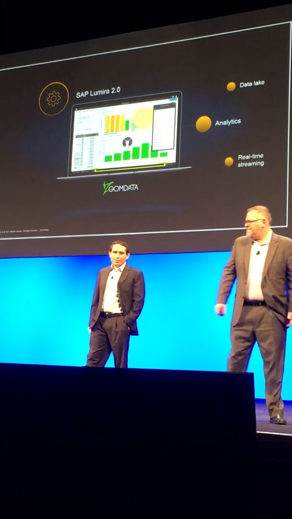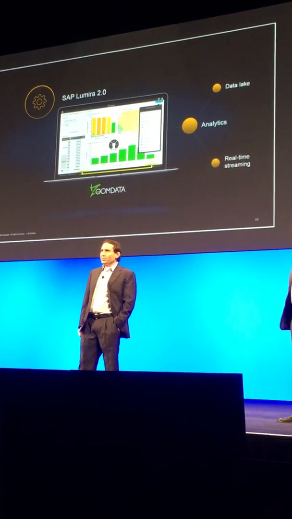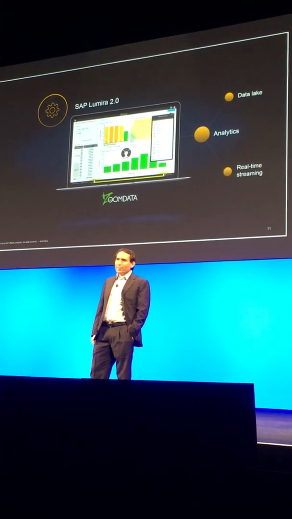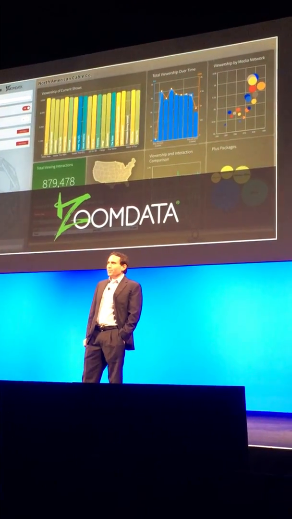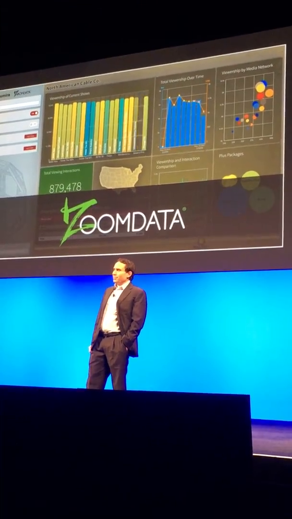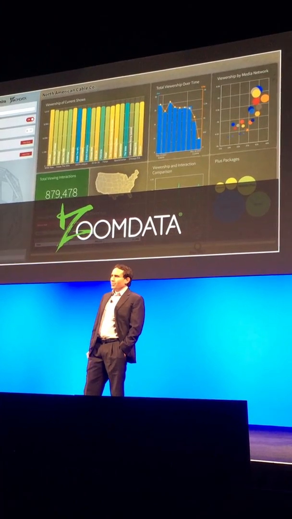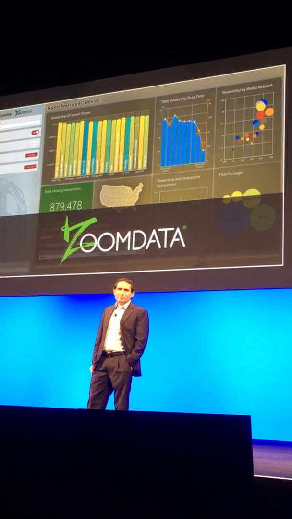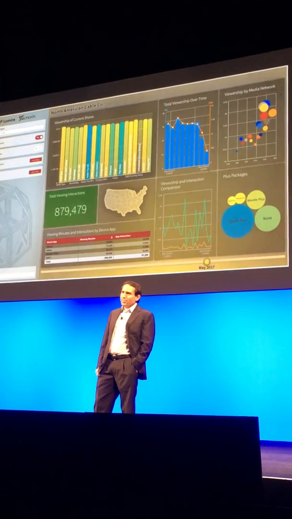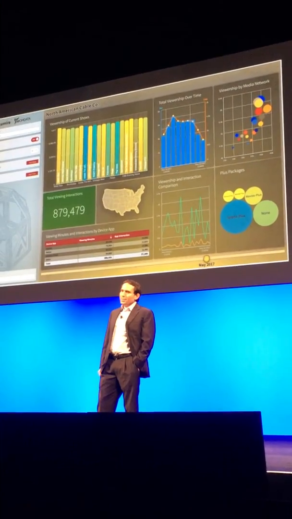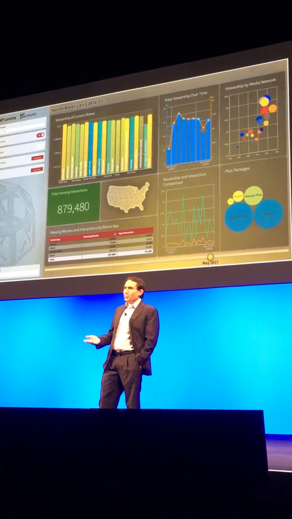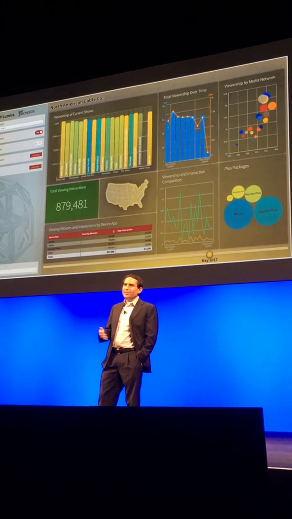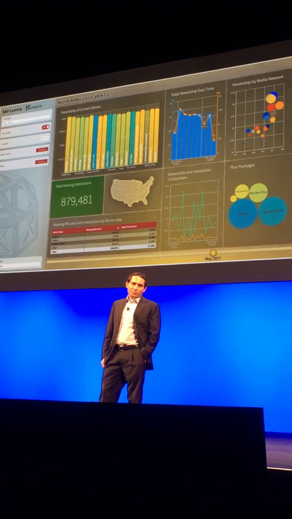Great. Hello, everybody. So I'm going to do a quick demonstration of Zoomdata integrated with Lumira. If we could go ahead and roll the demo here. So at Zoomdata, we're really focused on innovating around direct, live ability to connect to and analyze real-time streams of data from things like Leonardo IoT as well as Kafka streams, and also the ability to do direct live analysis and visualization on big data, be it Hadoop, Elasticsearch, MongoDB, any of these other new and emerging types of data.